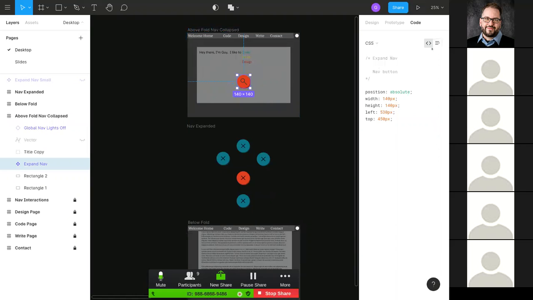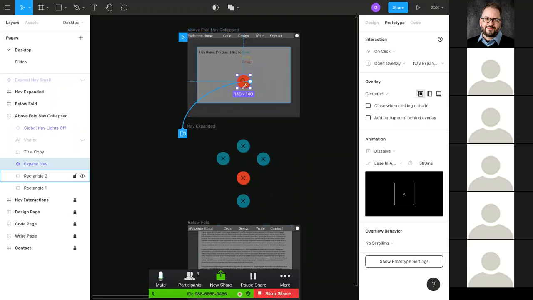And I think that there's a plugin that will also generate some handoff code for the animations, but don't quote me on that. I'm pretty sure it's out there, but I haven't played with it yet.